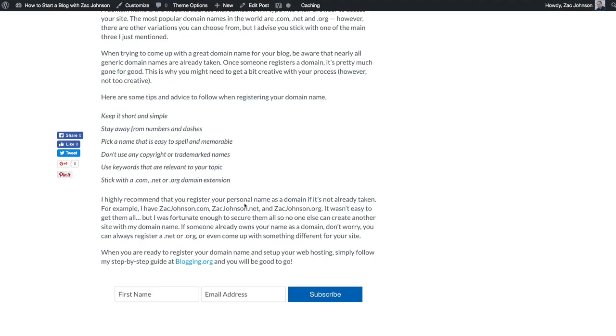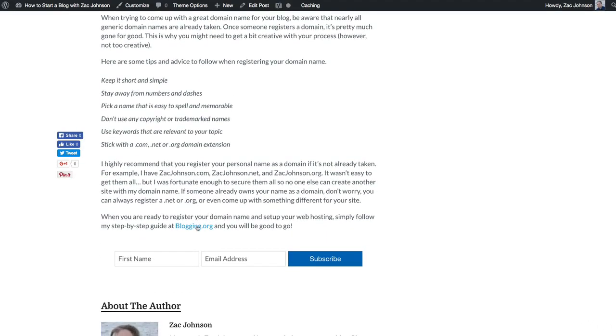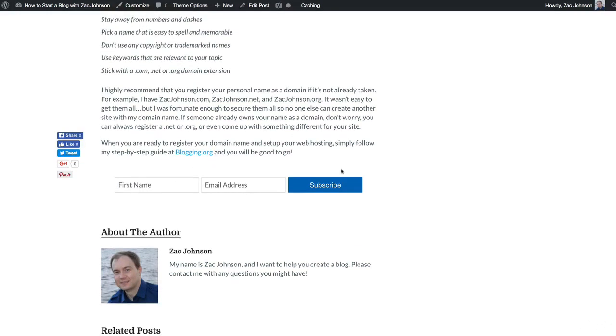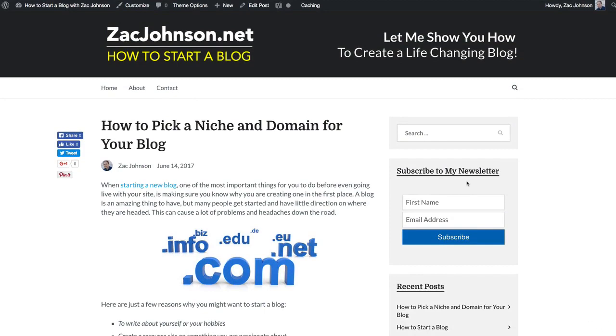And then we give people the option to actually click on the link and then learn how to start a blog of their own. And you can also see we have another subscription form right here. This is in place because we added the ConvertKit widget. And of course, we also have the subscription form at the top right corner of this page.